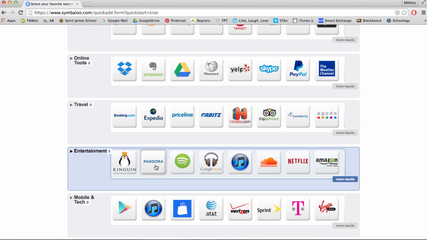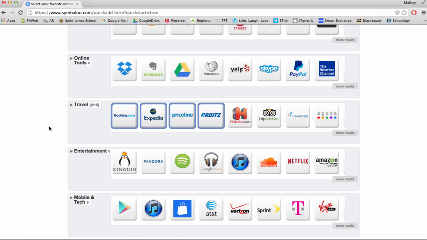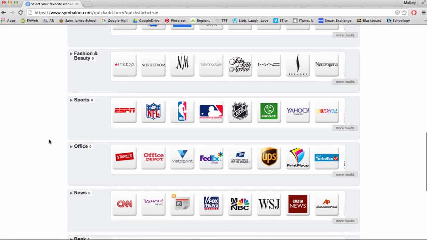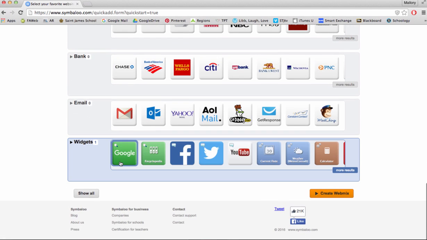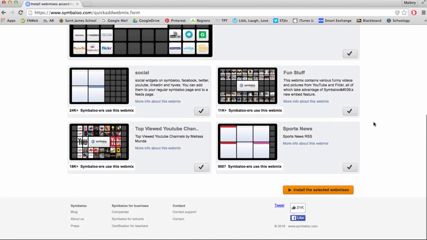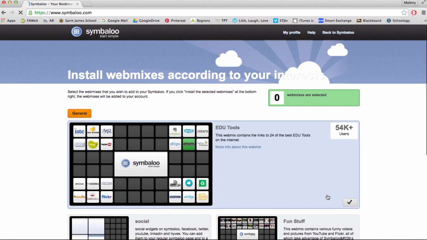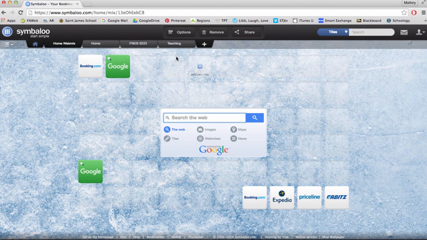Since my board was called Places to Go, I'm going to come to the Travel section and add tiles from there. When I've clicked the tiles I want, I'm going to go down to the bottom and click Create Webmix. Then you will have to install the selected webmixes. Now, my webmix has been created.